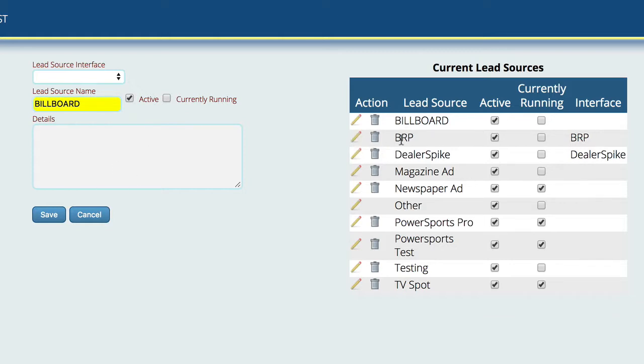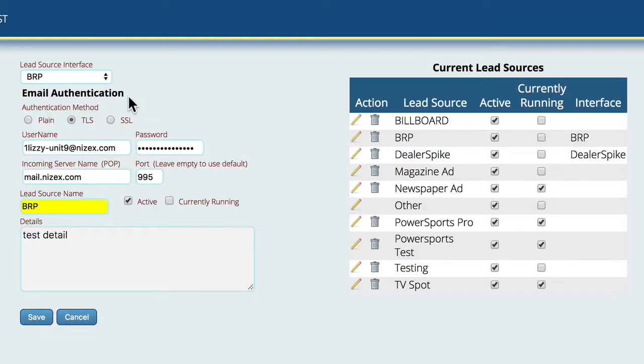There's not a whole lot else I could do. But if we come over here to BRP and we edit it, you can see that we actually have a BRP interface selected up here in this drop list. We've selected the email address that we're going to receive. So as an example, in order to get this to work, we need to make sure that we have a distinct email address that is only used by BRP to send leads into.